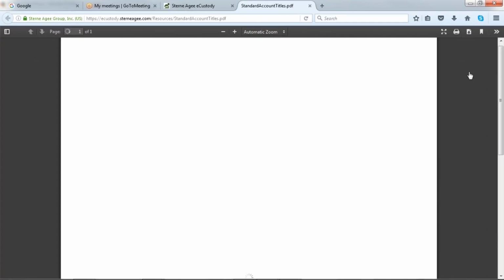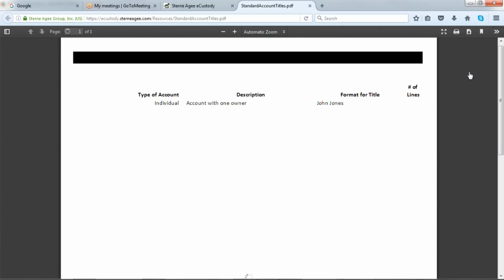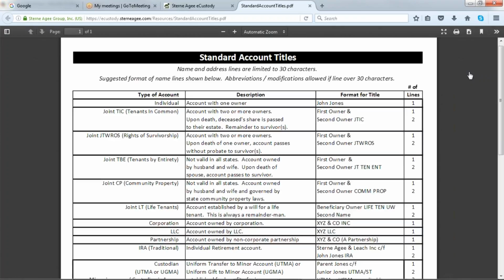You just click on it and it will give you the instructions on how to look. So now we are looking for individual. So for individual, the account with one owner, you would just put in the first and last name.